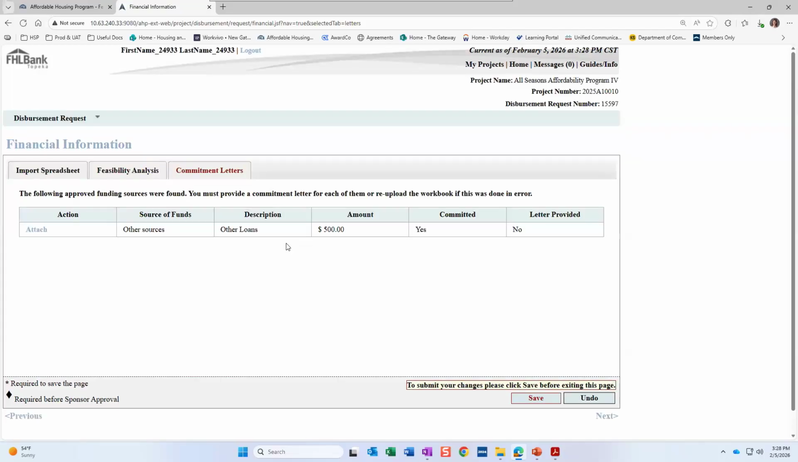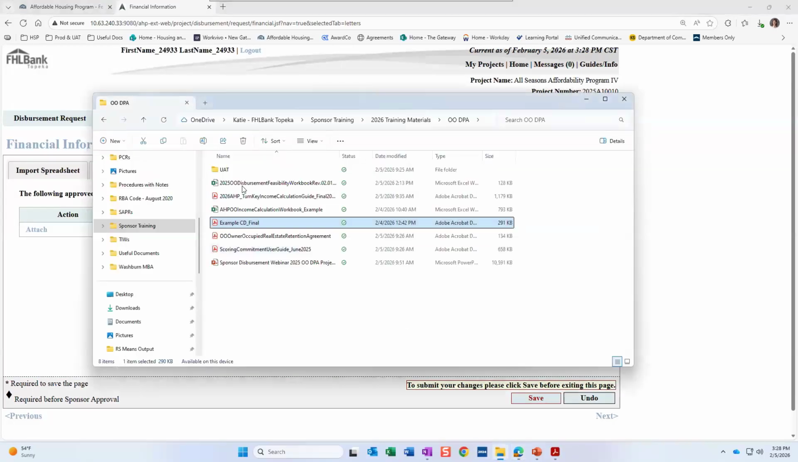All right, the last screen is going to be for commitment letters. So when you get to this screen, it's going to ask you for documentation. You'll see this one was $500, but this is just because it was a different feasibility workbook. But for our example earlier, I'll pull up the feasibility workbook just so you can see to help, since this didn't turn out quite like we wanted with our example here.